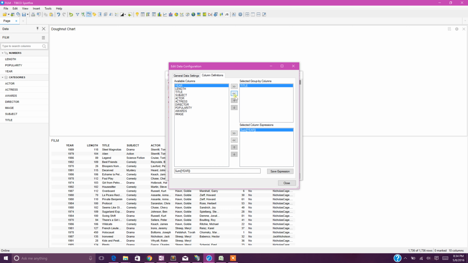What I am trying to analyze with this data is, what are the different types of subjects movies have been made within these years, right? If you see here in this table, we have different subjects of movies, like drama, action, science fiction, like that.